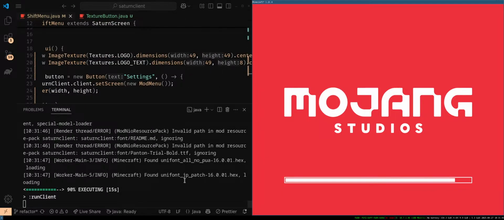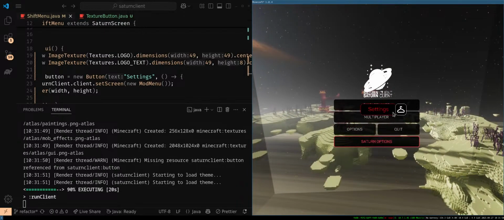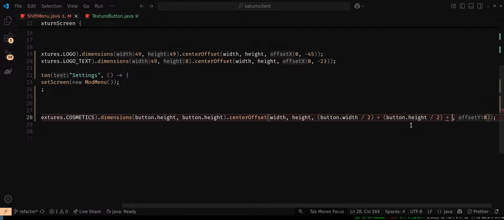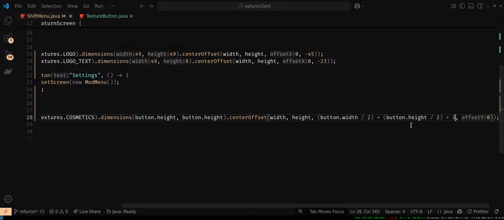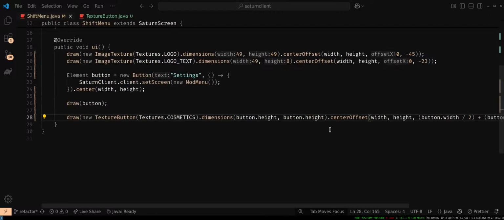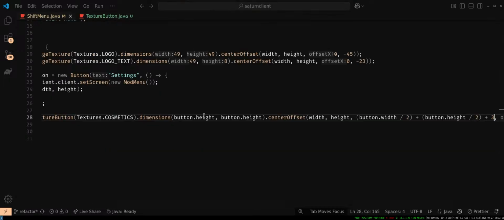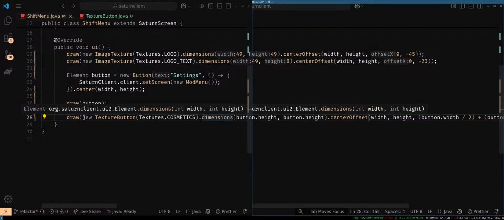Yeah. Now we just do the gap that we want to fill. So plus 3, maybe a 3 pixel gap. I'm not sure if it's going to work, but it probably will. So I guess, yeah, that's it for now. We literally have a cosmetic button now.